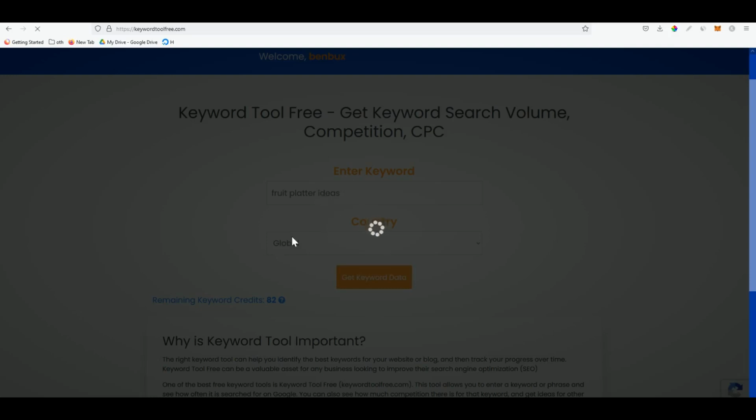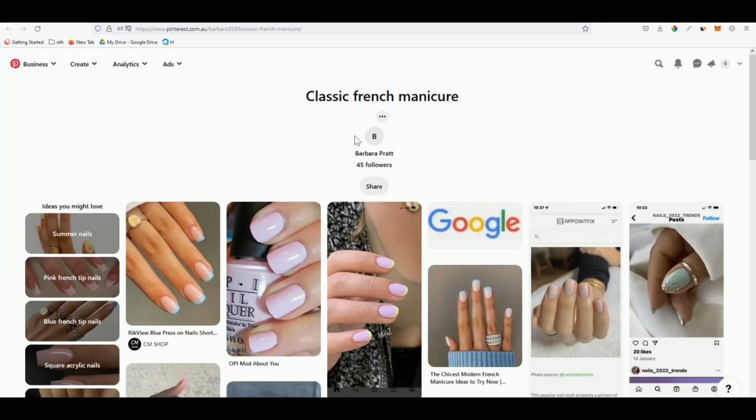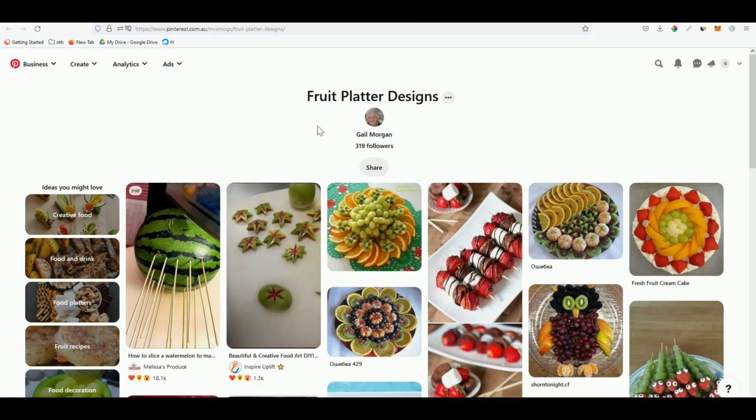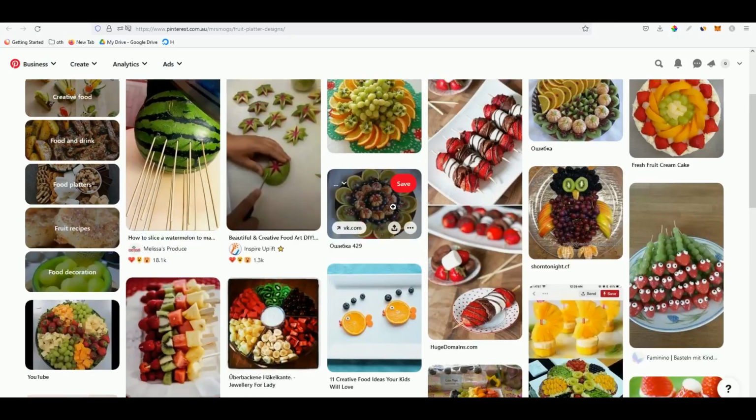That's why this fruit platter is ranking on Pinterest. As you can see, it has 22,000 search volume. That's a really high search volume. That means people are actually searching for fruit platter ideas. And this lady is already ranking because she created a really nice collection of fruit platter ideas.